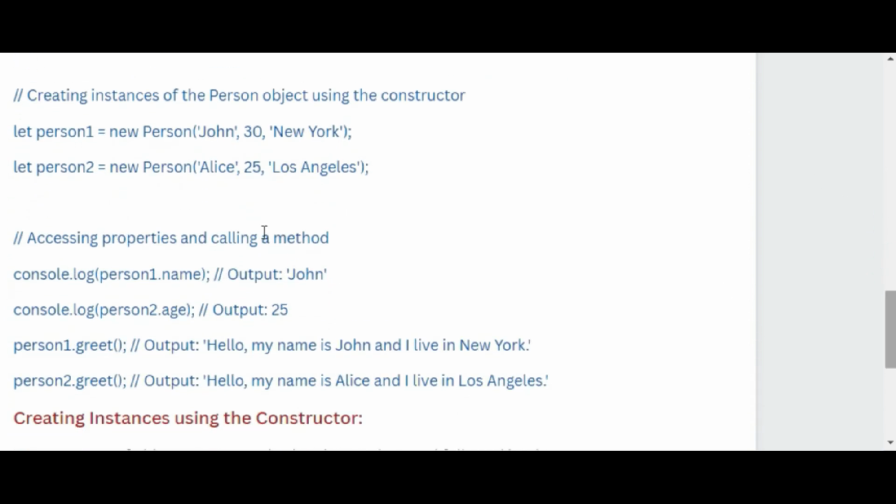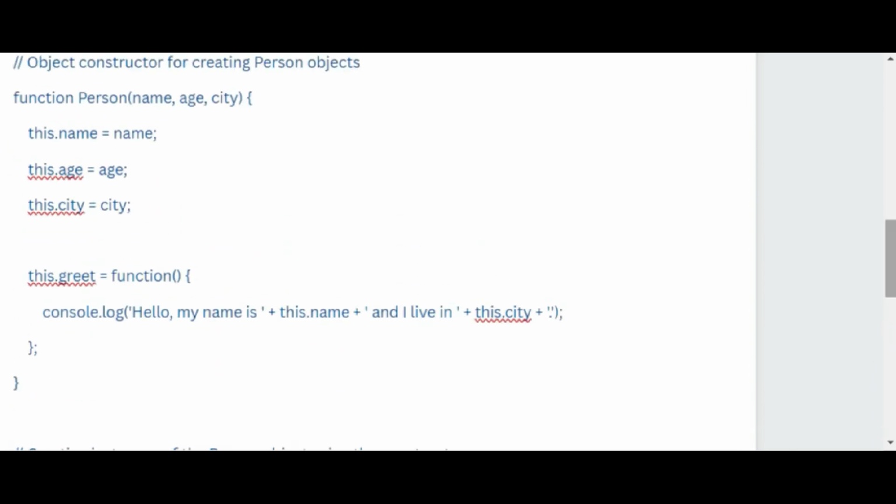Accessing properties and calling methods, right? console.log(person1.name) outputs John; console.log(person2.age) outputs 25; person1.greet() outputs Hello, my name is John and I live in New York. person2.greet() outputs Hello, my name is Alice and I live in Los Angeles.